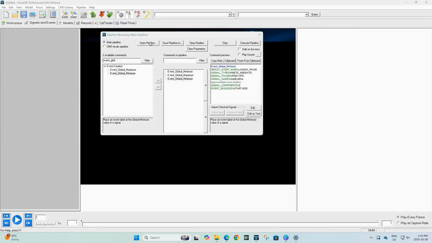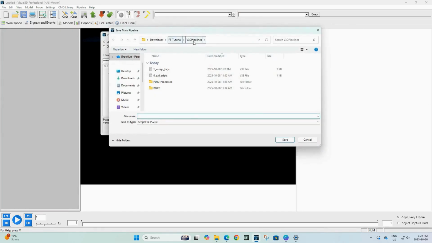Now that we've defined the key events and shot phases, we can save this pipeline as 2_define_events.v3s within that pipeline folder and go back and clear the main pipeline so we can build our final pipeline.